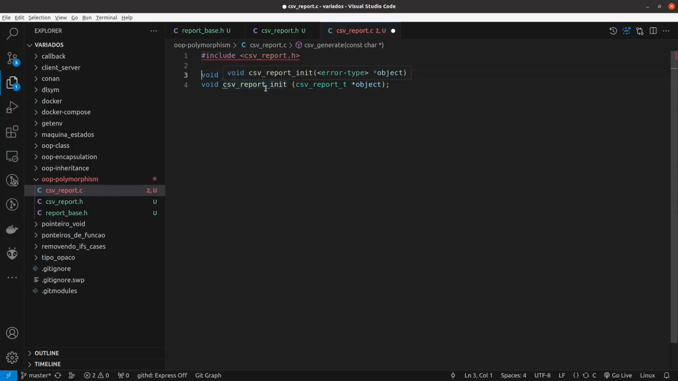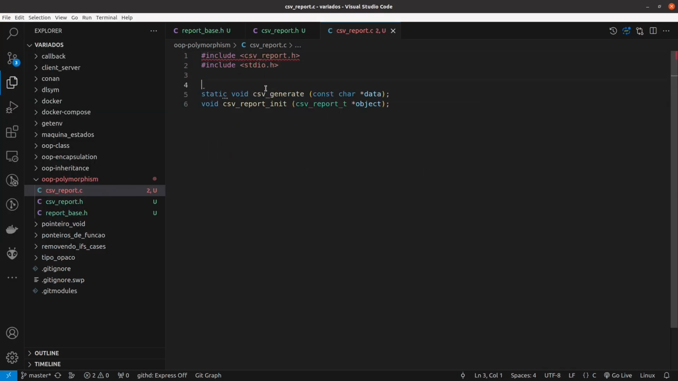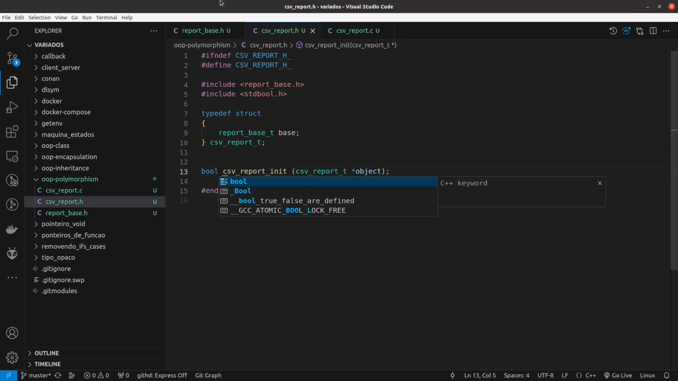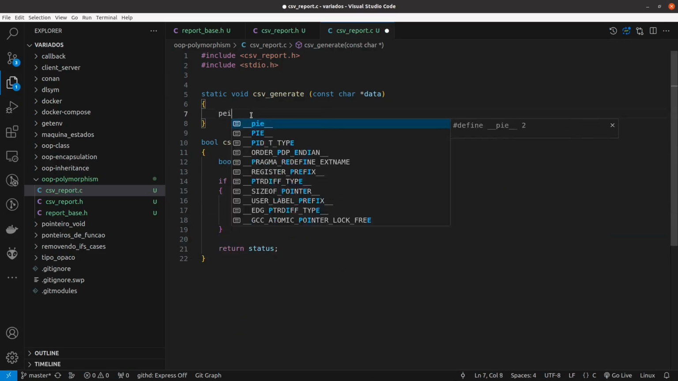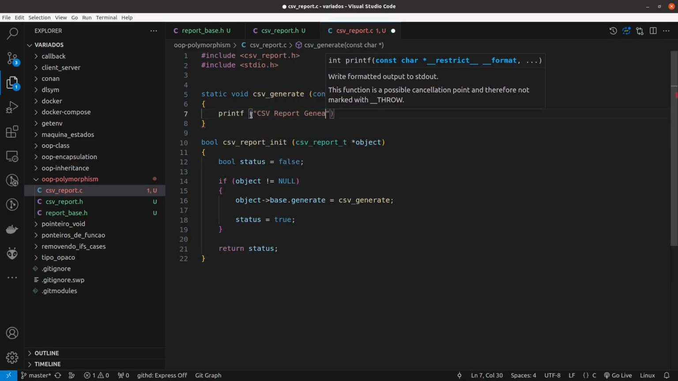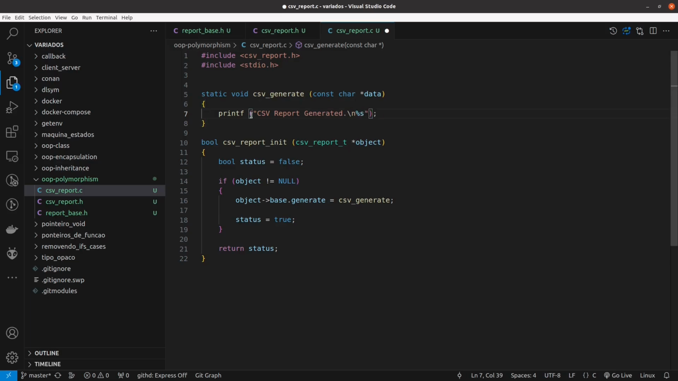When you call the init function, that's the point where you can fill the interface. We just need to remember, functions are just variables, so we can copy the function address to the context. And the implementation will be just the CSV report and the content. We can do this using a simple printf to show the message, simulating some generate process.